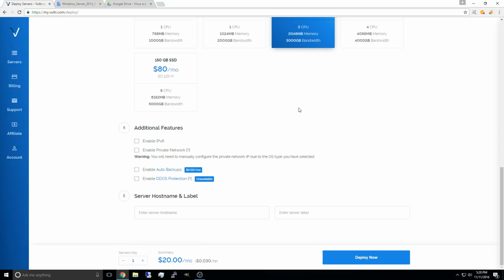Now you can choose any additional features. You can enable DDoS, but currently it's unavailable in my location. And you can choose whatever host name or label you want. I'm just going to use this as YouTube. And you just want to click deploy now.